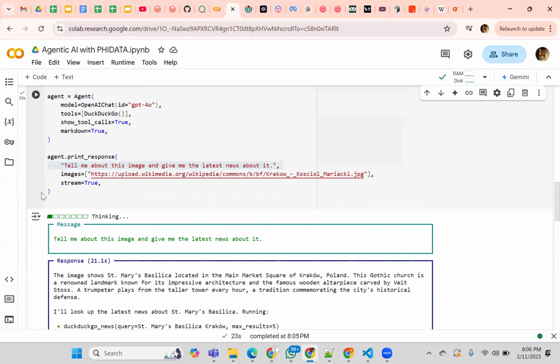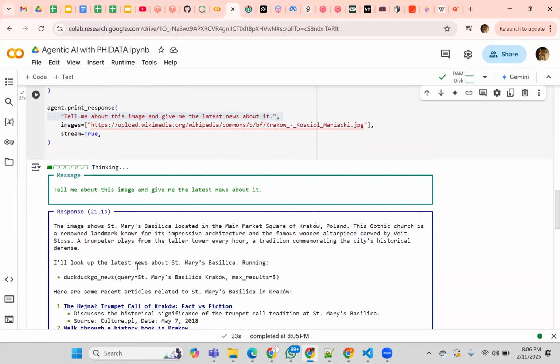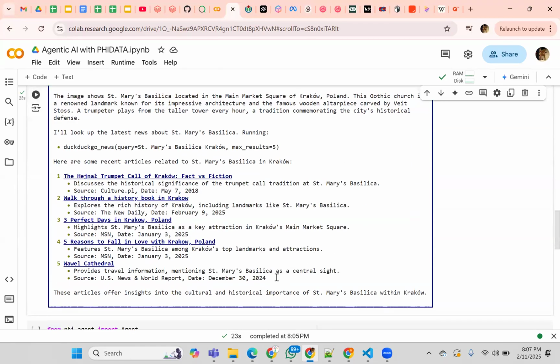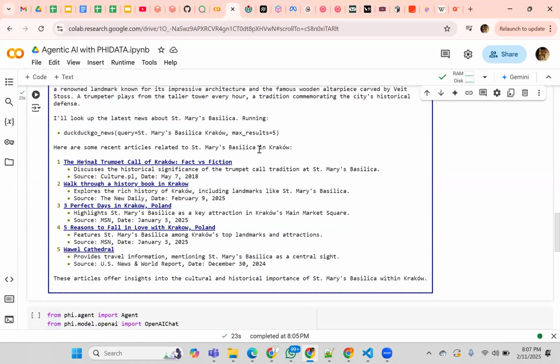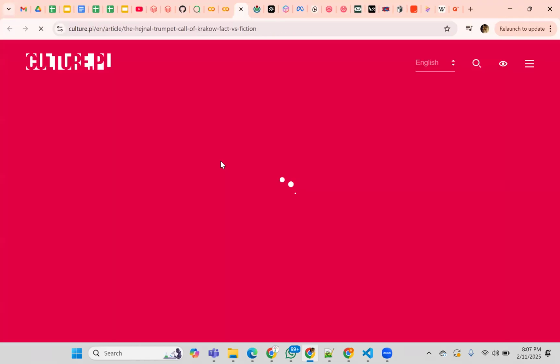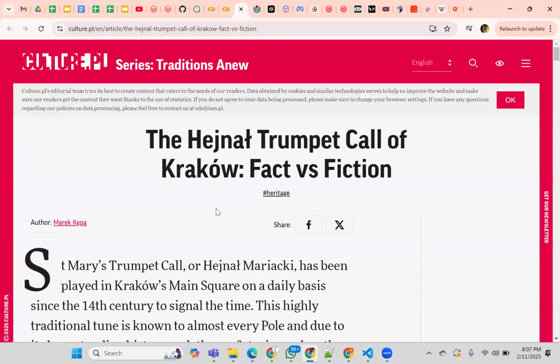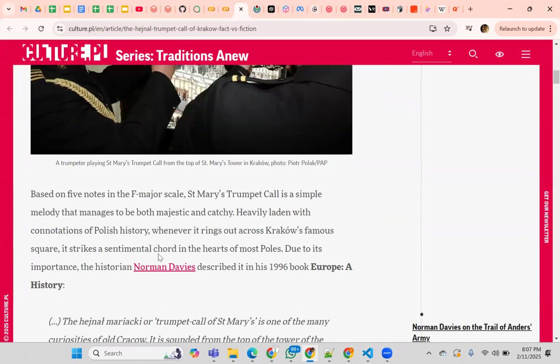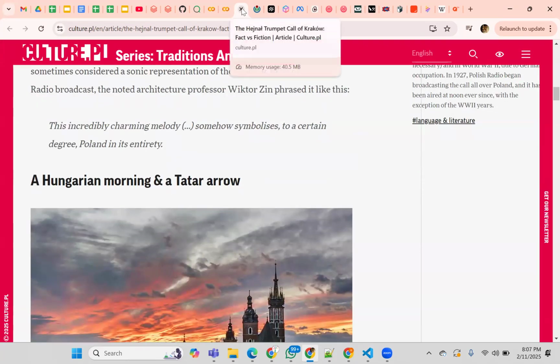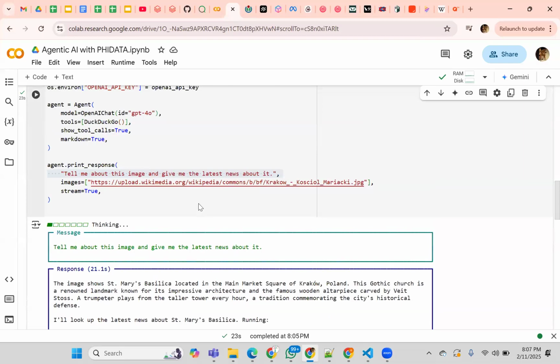So then it used the tool called DuckDuckGo. It has the tool already. So it is using that tool, and query it has built on its own. So what query I need to pass to that tool? So it said query is St. Mary's Basilica, Krakow, and it is getting 5 results, max results that I need 5 from the website. Then it gave me 5 URL links for the latest news for the St. Mary's Basilica. So you can actually go click and see whether those are valid things or not. So, Krakow fact versus fiction, something, right? So these are the information that it returned, the agent returned.